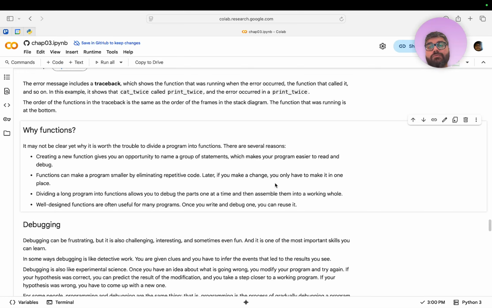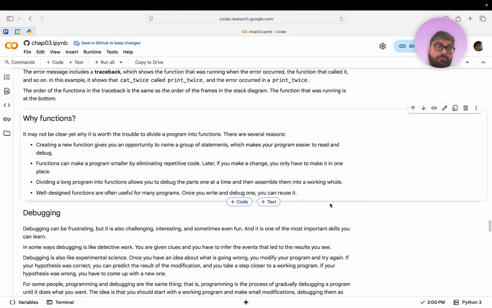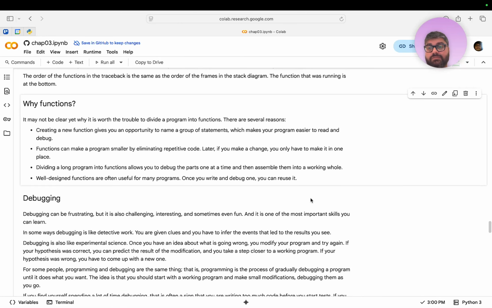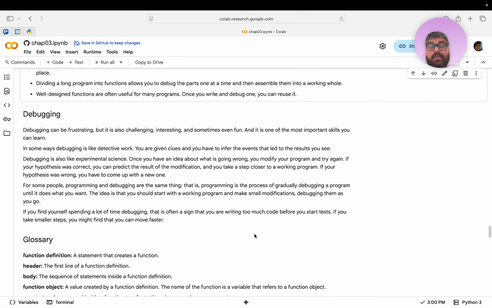Dividing a long program into functions allows you to debug the parts one at a time and then assemble them into a working whole. Well-designed functions are often useful for many programs. Once you write and debug one, you can reuse it. These are all true reasons. And functions are not the only construct. There's classes and inheritance and all kinds of jazz.